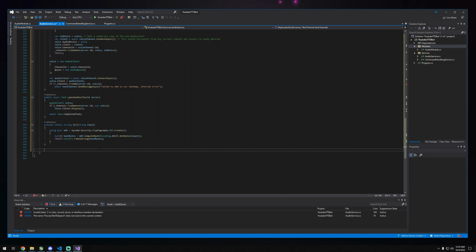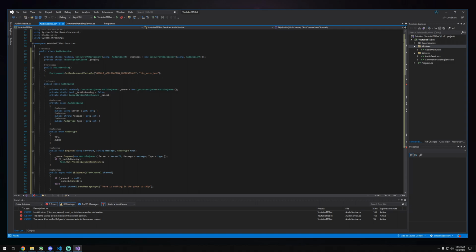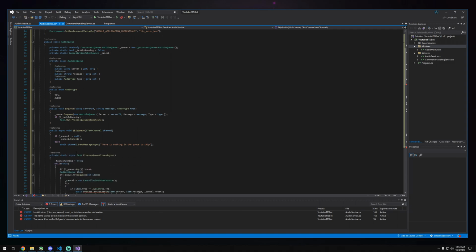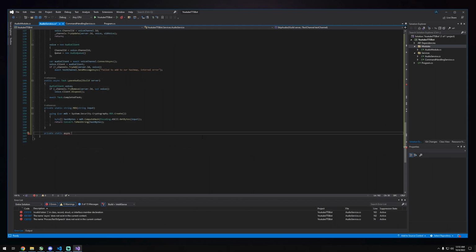So now what we're going to do is create our other method, our final method, which is going to be processing the text. So we'll do private static async. Now remember, the reason why we're doing static is because, in the top part up here in the audio queue, we actually have some static referencing. So we're also going to need to keep it static.